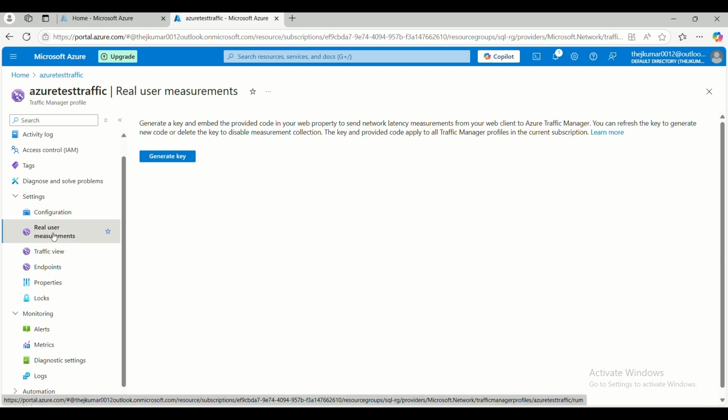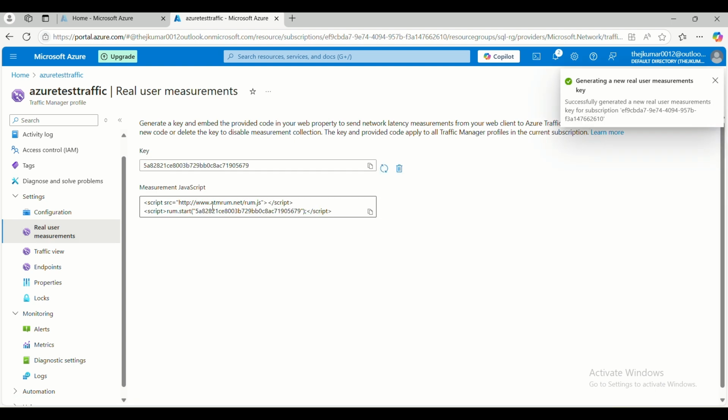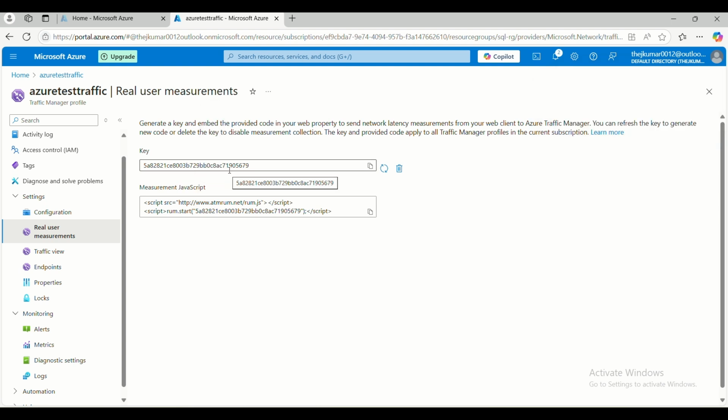What exactly does it do, and how can we do that? If you click on generate a key, it will generate a specific script and a specific key. This key you need to put in your code.